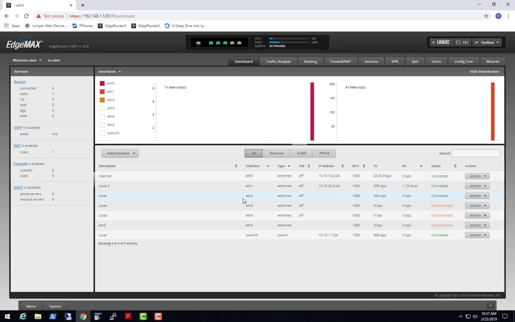Alright, so I've got Wide Area Network 1, Wide Area Network 2, and I've got my switch, and I've got my IP address for my switch. Now Ethernet interface 5 has not been set up yet, so I'm going to set that up here in a little bit. I've got an adapter for the SFP interface, and I'm going to set that up in a minute.